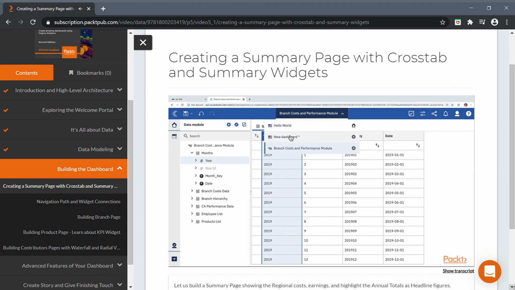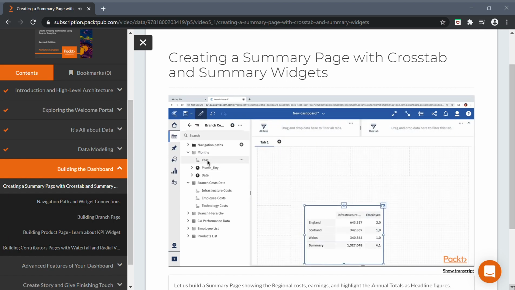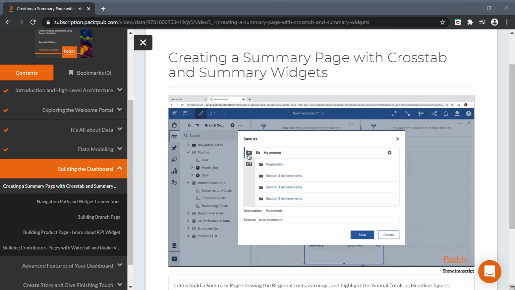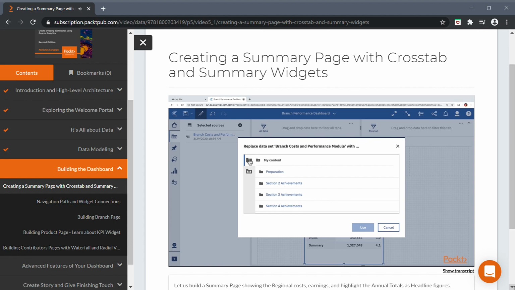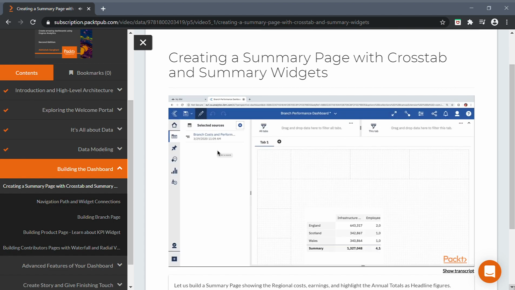Let's go back to our dashboard, and we minimize this crosstab. In order for the changes to reflect, we need to relink this dashboard to our data module. But before doing that, let's save it in our new folder called Section 5 Achievements, and we will name it as Branch Performance Dashboard. To relink, we need to go back up and then choose this option to relink the data module. Choose the data module, which is essentially the same data module from Section 4 Achievements, and click on Use. So Cognos has now refreshed the definition for the data module, and we can see that year is now being shown here as an identifier.